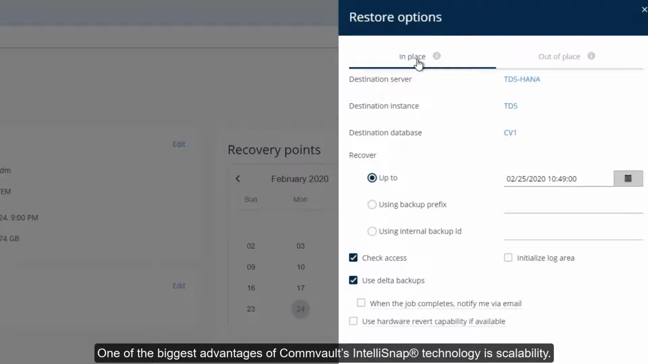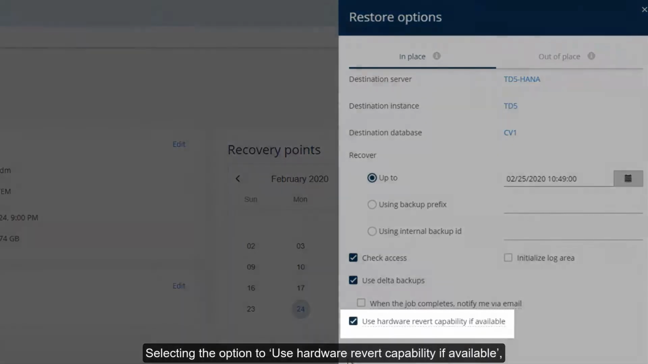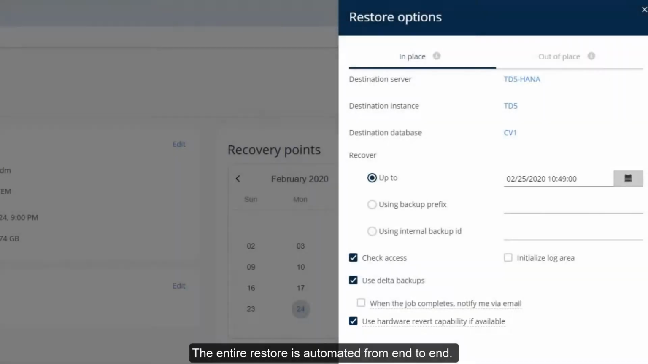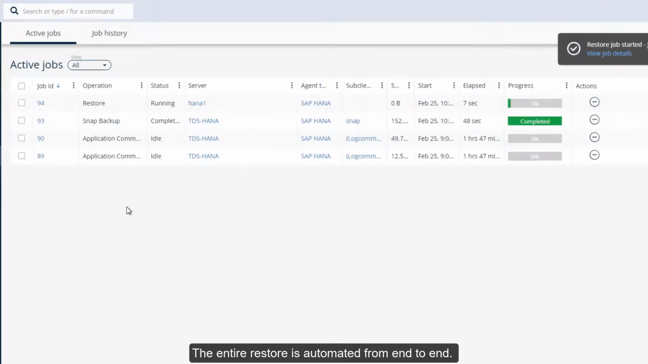One of the biggest advantages of Commvault's IntelliSnap technology is scalability. Selecting the option to Use Hardware Revert Capability if Available allows you to revert the entire volume back to the most recent snapshot, expediting your recovery time and minimizing costly downtime. The entire restore is automated from end to end.